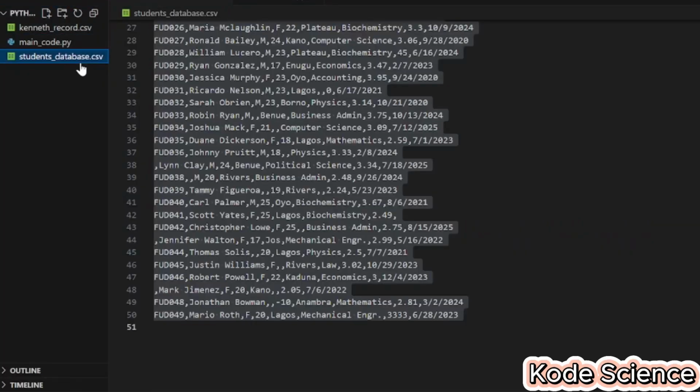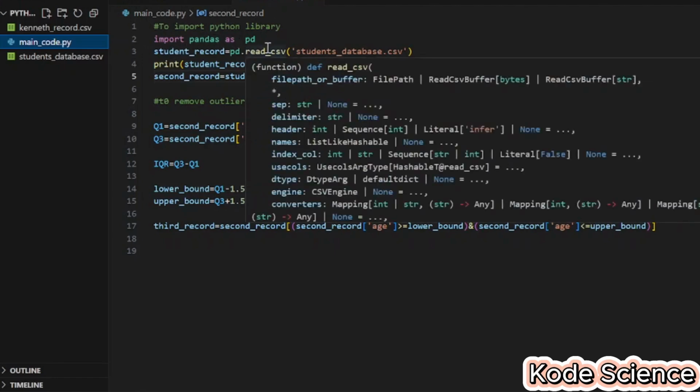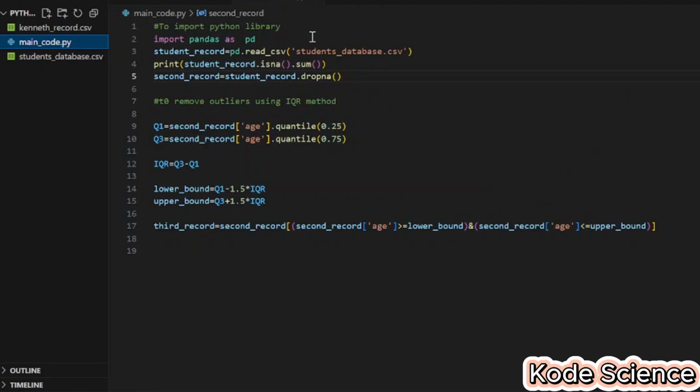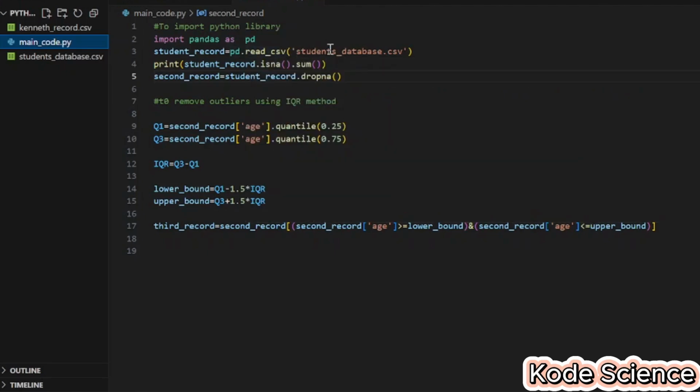Remember, this is our messy data. So we want to try to clean this particular data. The first thing we need to do here is import our library, which is import pandas as pd. When you import that, we are able to read this particular file, and we read it as pd.read_csv. Then we put our student database file inside with single quotes.